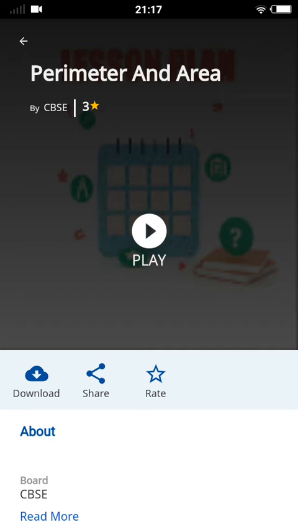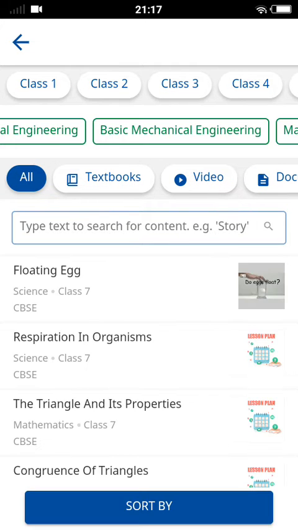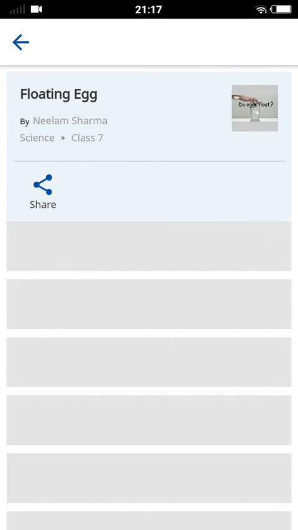So friends, this was some features. Now I will show the other features. See, you can select here textbook. So they will show the textbooks.